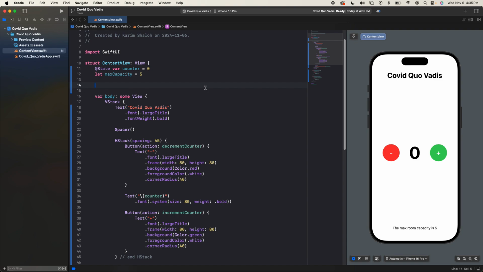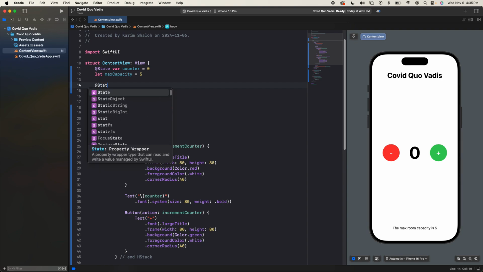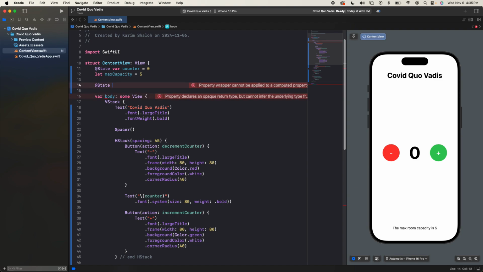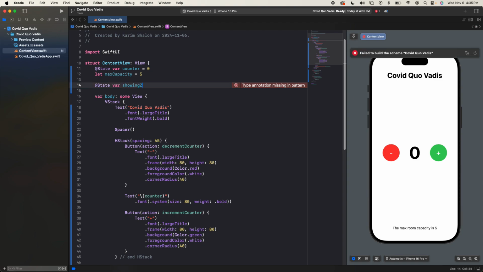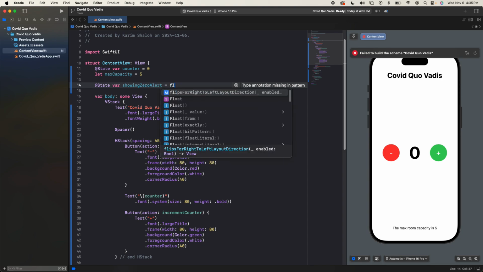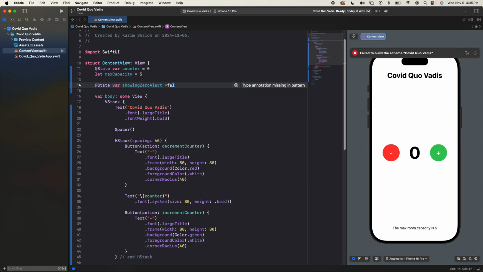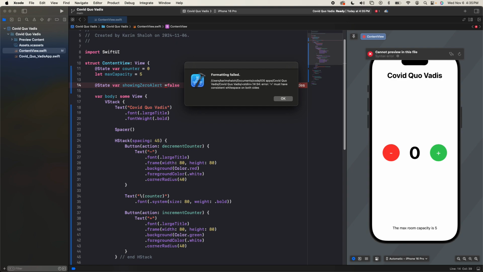It needs to be a state variable because we're actually going to modify it in our code. So we'll start by saying at State, and it's going to be a mutable variable because we are going to flip it from false to true. It's a Boolean, and it's a verb. So right now, showing, there's going to be 2 different alerts, one for the lower end, one for the higher end. So showing 0 alert is false right now. And I'm going to do the same.